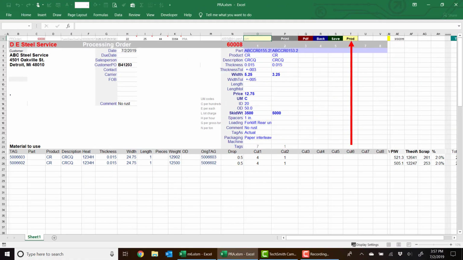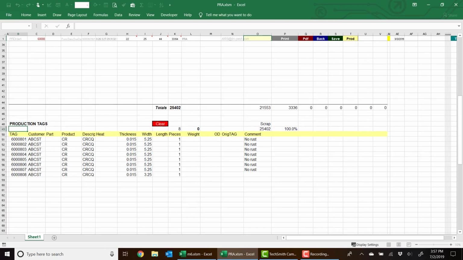After this processing order has been completed by your plant, the scale weights of each tag must be entered on this form. Click the yellow Prod button. This will navigate to the production area of this form. Just need to enter the scale weights for each completed tag in the weight column.